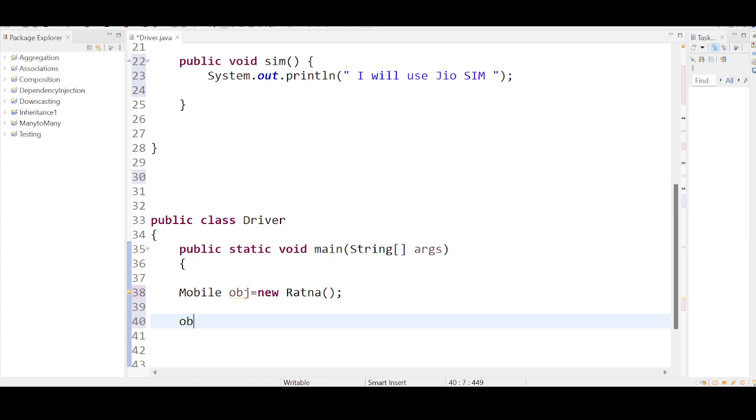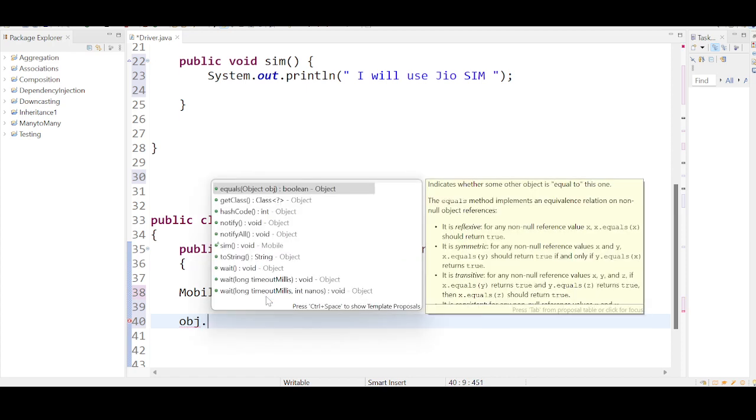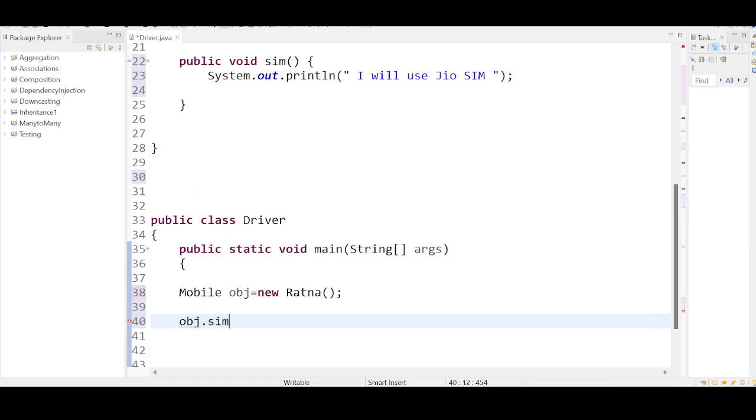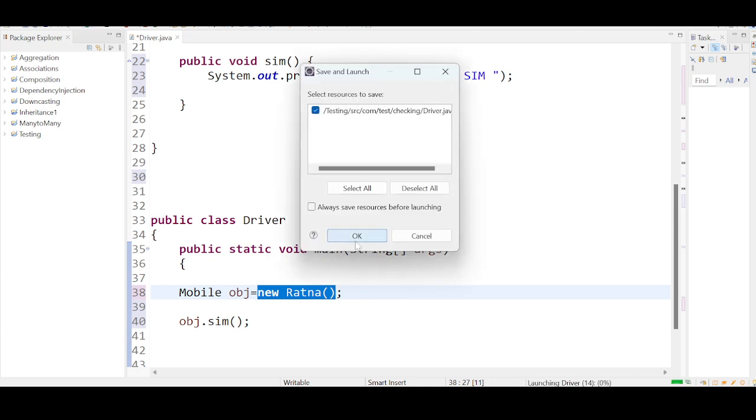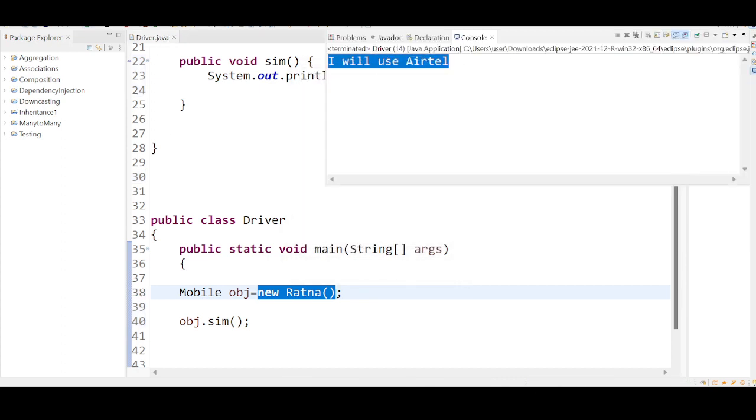Okay, so by using obj.sim. What is the variable, what is the object that is created for Ratna? The new keyword has been used upon Ratna's class. I mean, an object is created for Ratna's class. If I run this, I will be able to get the information of the SIM that is used by Ratna. I will use Airtel.